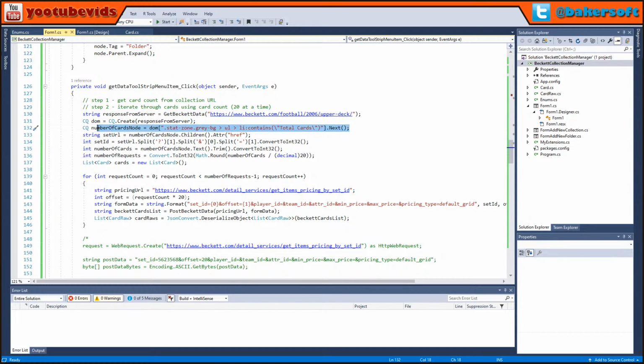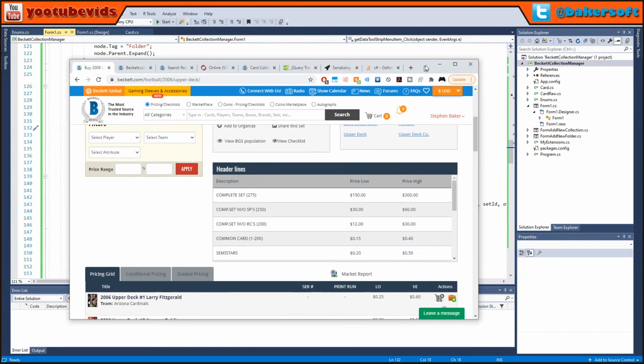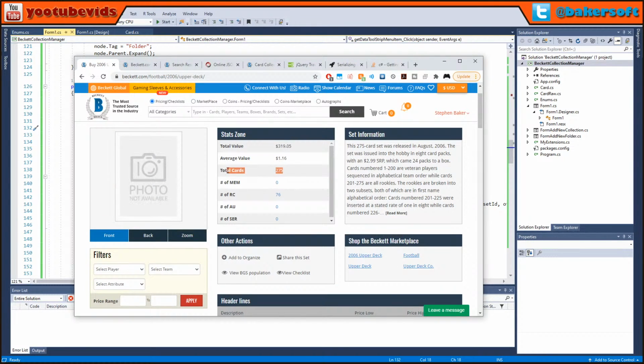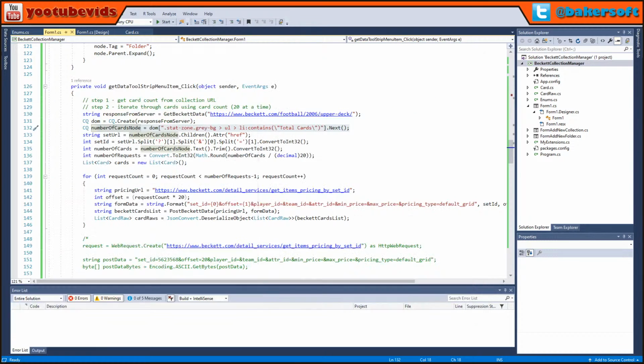So what I do is, the first thing, like I said, is I needed to be able to retrieve this value here, the 275. So in order to get the 275, I query the DOM, and basically there's an element with two classes associated to it.